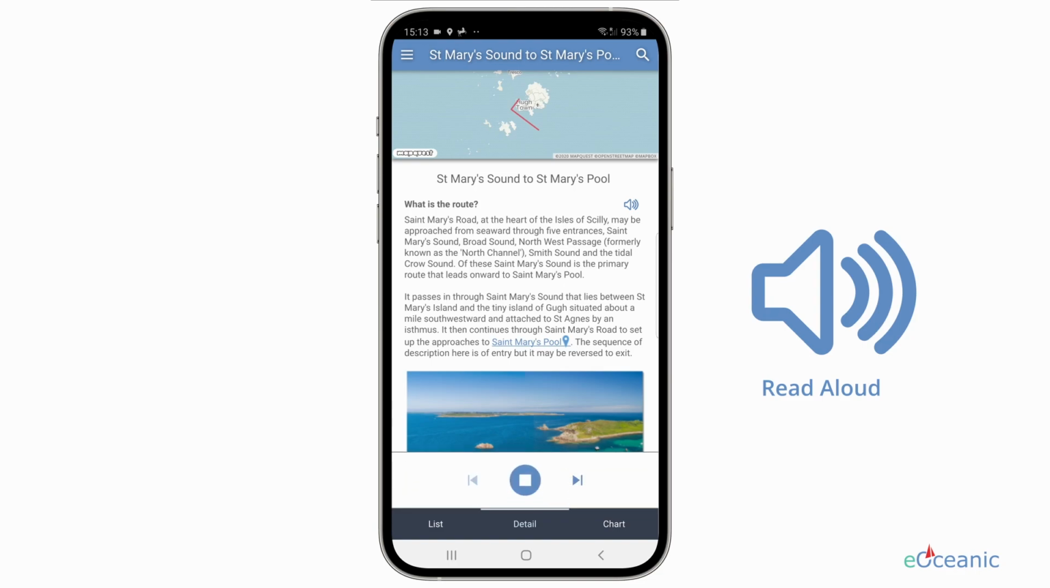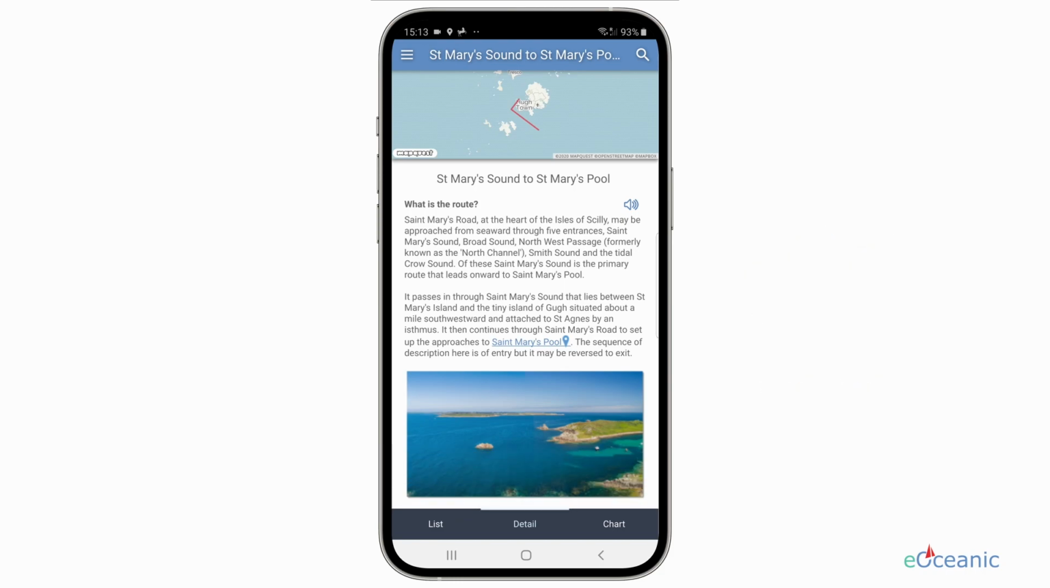What is the route? St. Mary's Road, at the heart of the Isles of Scilly, may be approached from seaward through 5 entrances. This layout is tightly consistent across all of eOceanic routes. So once you've used one eOceanic route, you have the layout for each and every one thereafter. Let us select the route and see how we put it to work for us.